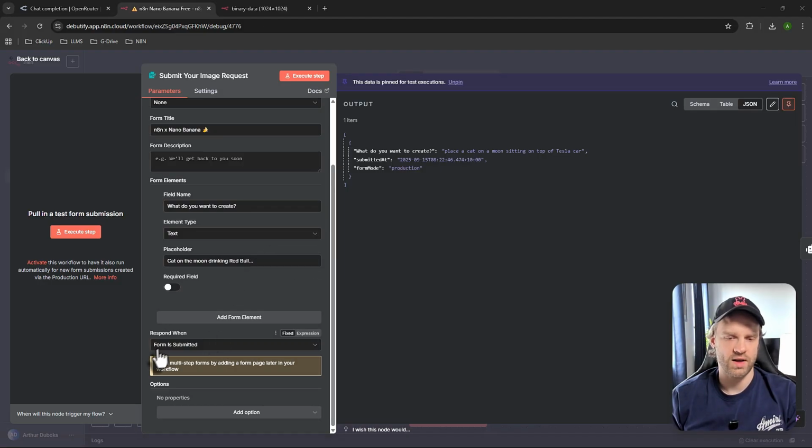And then we're going to respond when the form is submitted. Okay, then it's going to trigger the response. And here you can see the data from the original execution that I did for the cat. So what do you want to create? And then I said place a cat on a moon sitting on top of a Tesla car, okay? And here's the date and what is the mode of the form, right?